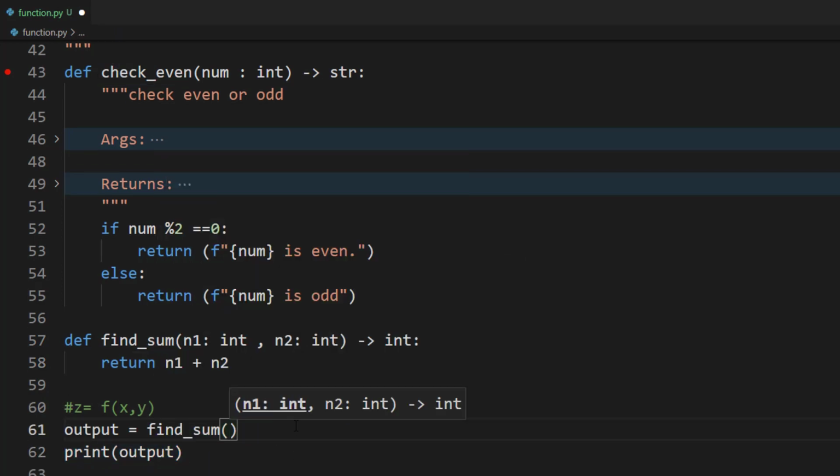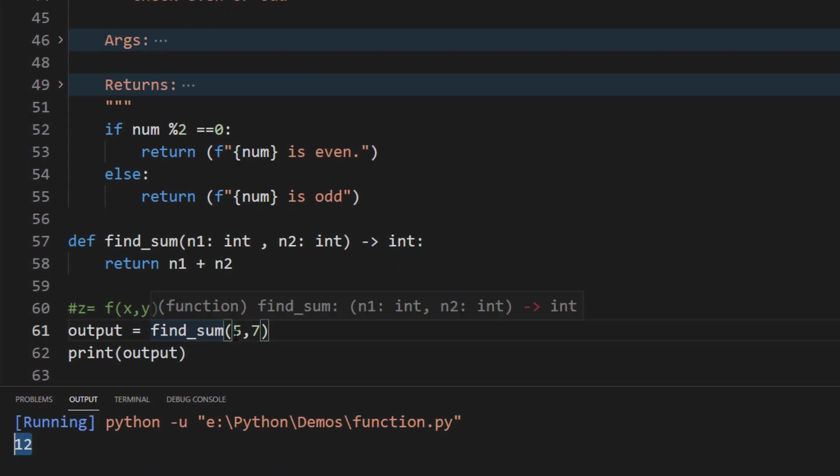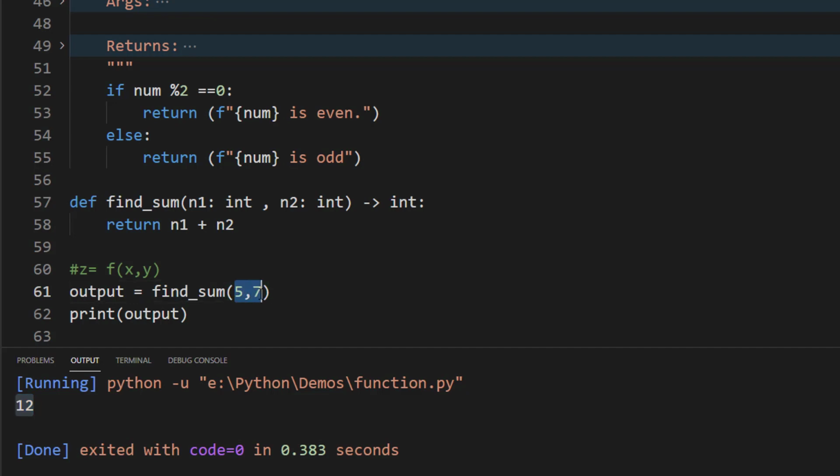Here you can see that we have to provide the value of n1, let's say 5, comma, value of second argument, for example 7. So to provide multiple arguments, we separate them with a comma. If you run this code, it will give you 12. Here you have noticed that the arguments are passed in the same order in which the parameters have been defined.